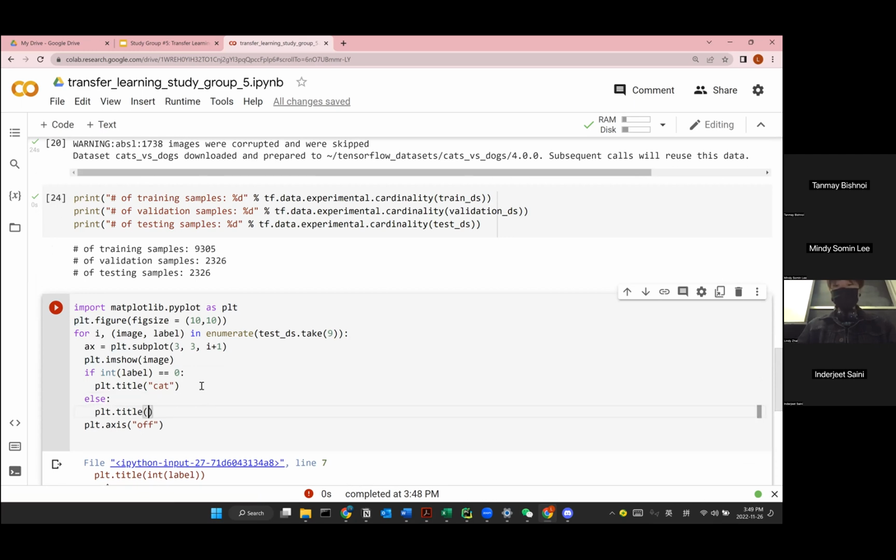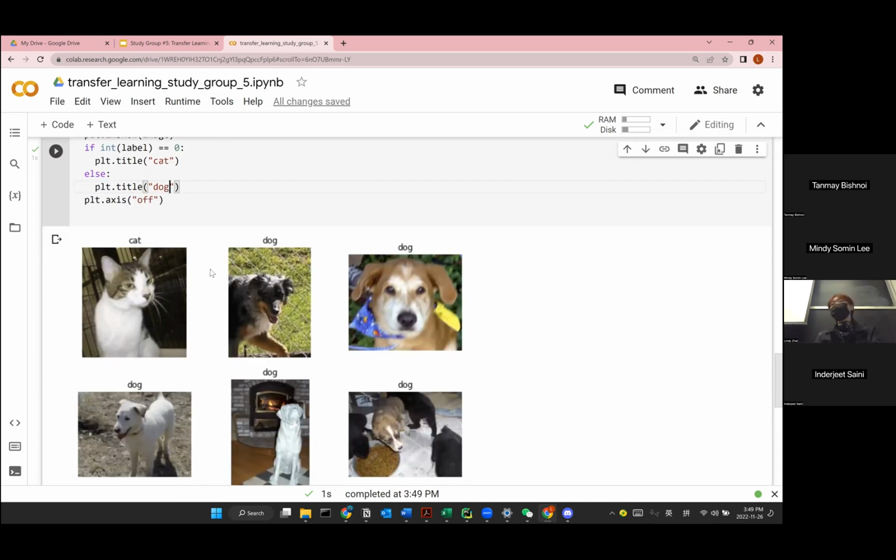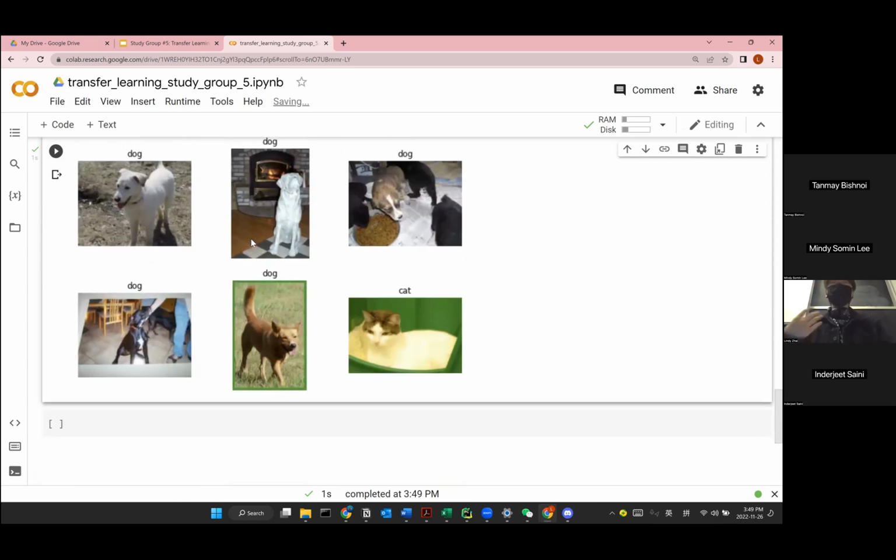Title, can't spell, dog. So now you can see that the cat is labeled as cat and dog is labeled as dog. So this is just a fast way to visualize your training data for you.